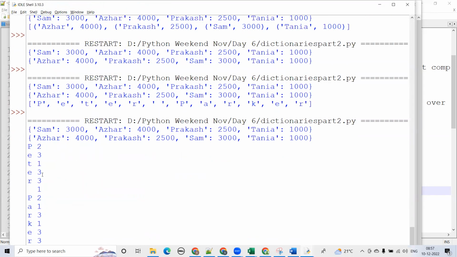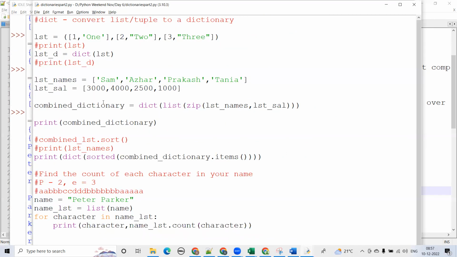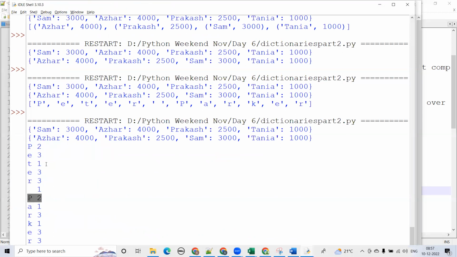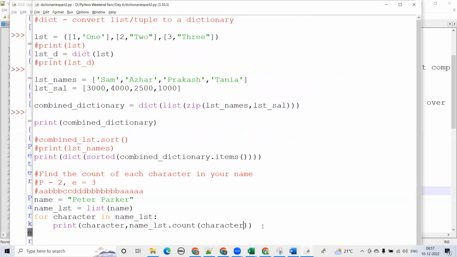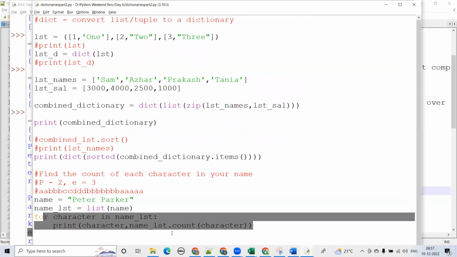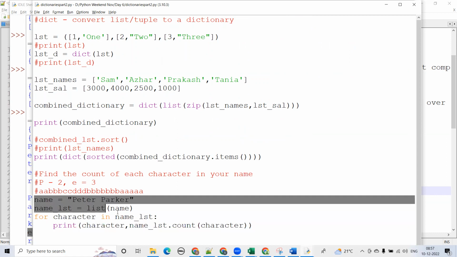We run this. P 2, E 3, T 1, E 3. We are getting some repeated sequence. So I will give you the assignment: how can we remove these duplicates? There are multiple ways of doing it, so try some other way also. I will discuss this particular problem in the next class.